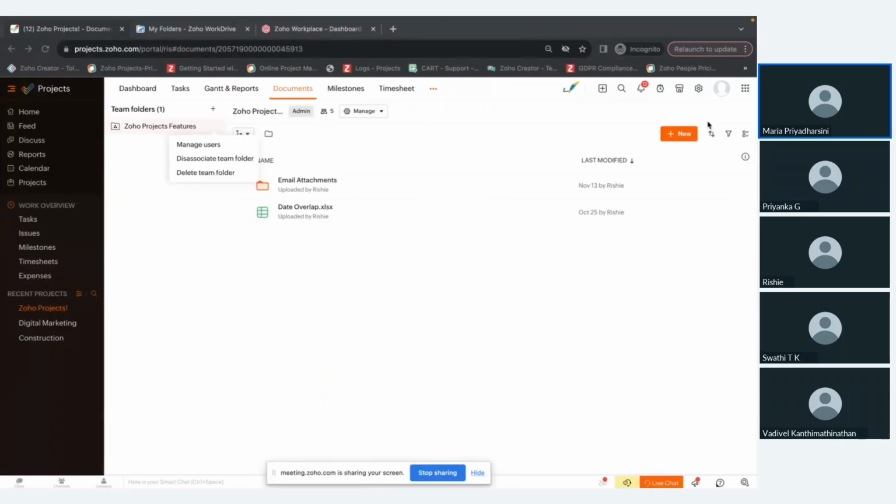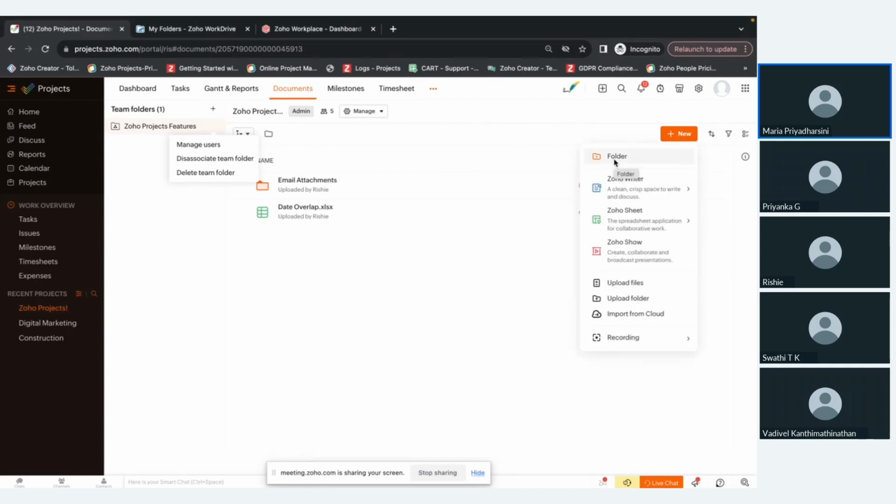So apart from this, we have other options. If in case you want to create any specific file or folder within the documents module of Projects, that can also be done. So you have a new option over here. Just click on it and it will give you a list of options. So you can create a folder, Zoho Writer, Zoho Sheet, Zoho Show for your presentation. And you will also be able to upload files or folders or import files or folders from cloud. So all these options are available within this integration. So within the Zoho Projects and Zoho WorkDrive integration, we have all these options which we discussed right now.